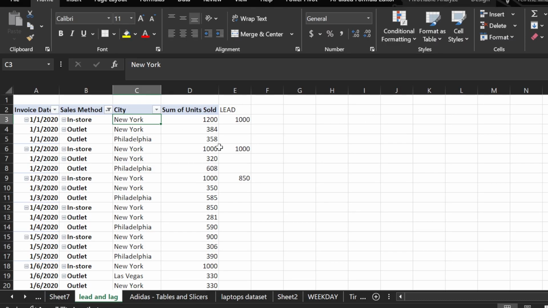Okay, so whatever concept we've just discussed about lead, where we are saying we want the next value based on the definition, the next value of in store for New York should come beside here, and the next value of outlet should come here, and so on and so forth, right? So in lead it's the next value that is in the table, and for lag it's the previous value that's in the table.